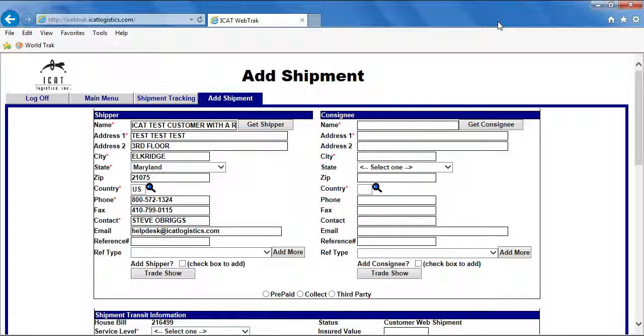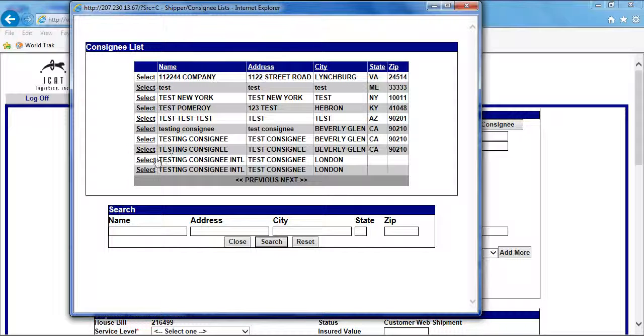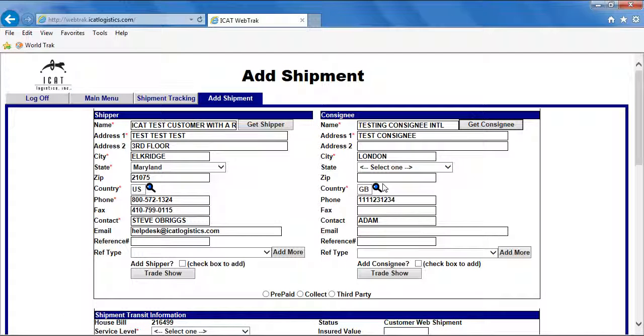If your WebTrak user profile says that you are normally an export shipper, we can preload your shipper information. If you're normally an import shipper, we can preload your consignee information. Either way, if you need to change what's on the system here, you can click the Get Shipper or Get Consignee button. In this case, we'll load up our consignee here, and all the information fills in from the database that we have stored, and all of that information is manageable from the main menu. There's another video on the tutorial site that explains how that works.